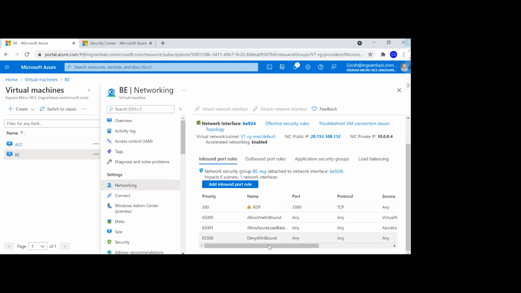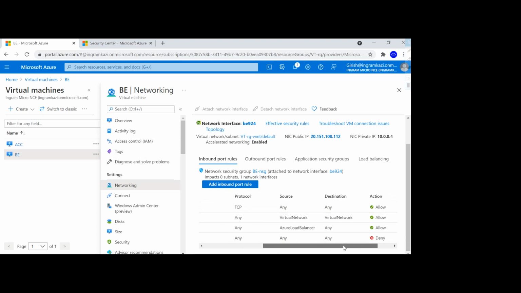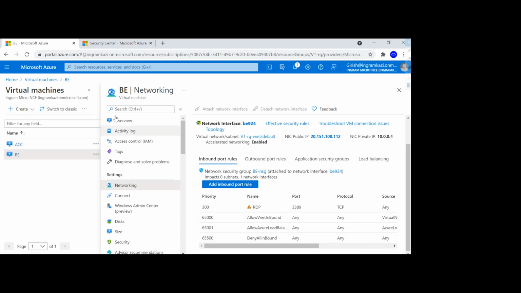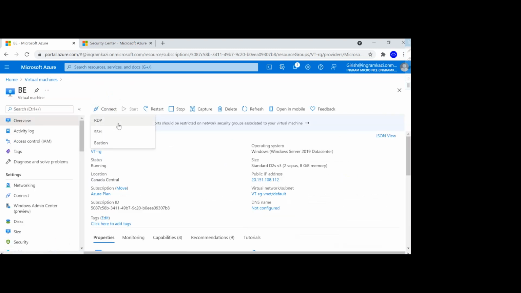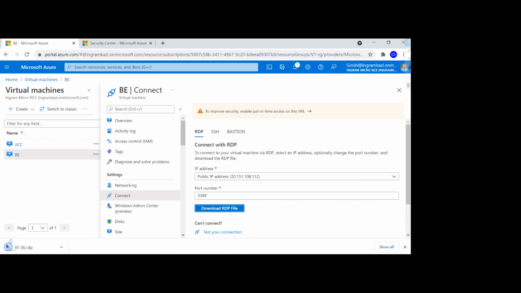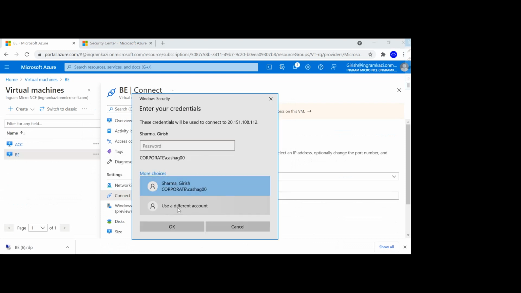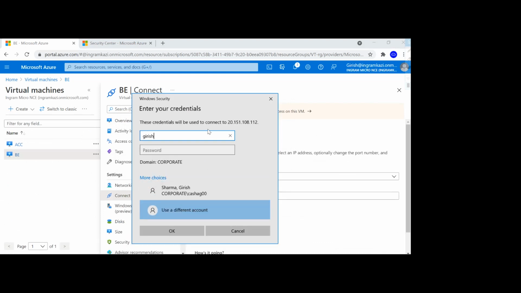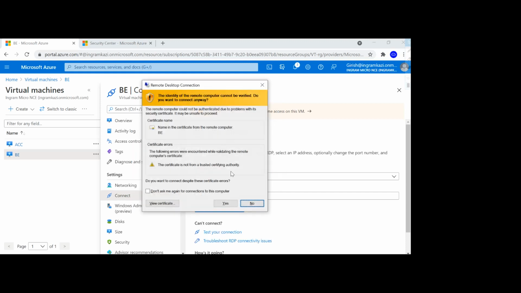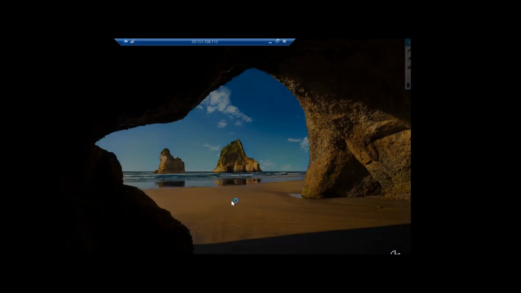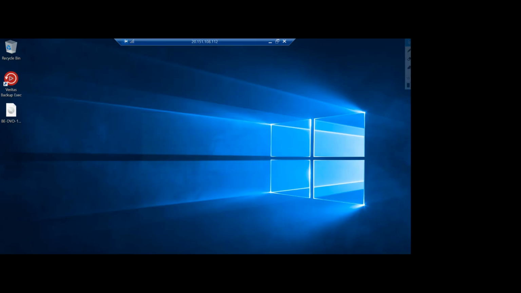And you can see that the RDP port is open. That's why you see this exclamation sign here, that generally it is not recommended. That's what Microsoft is saying. So it is open from anywhere basically, right? And if I want, I can just go and download the RDP file. And let me see if it lets me in here. And you can see I'm able to connect to it, no problem, right? But this is not the way generally things are done in the production environment.